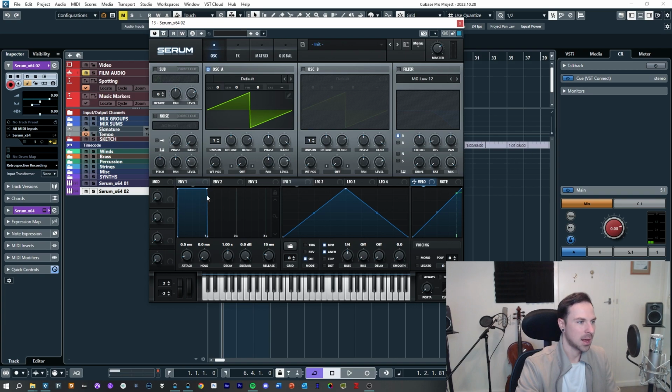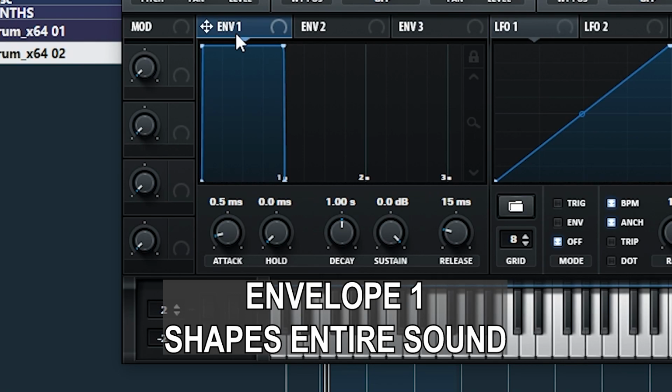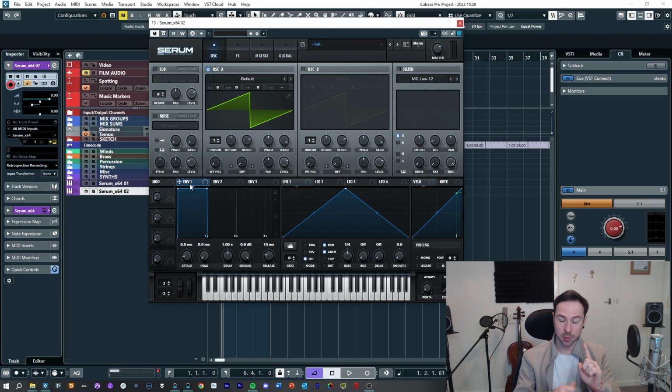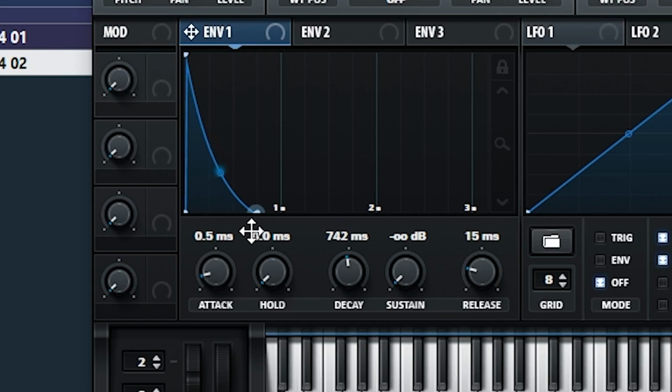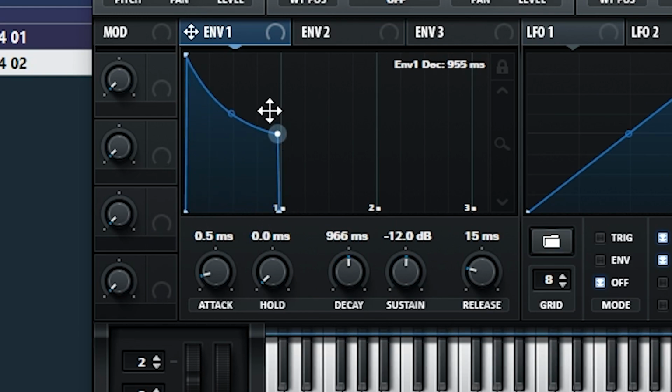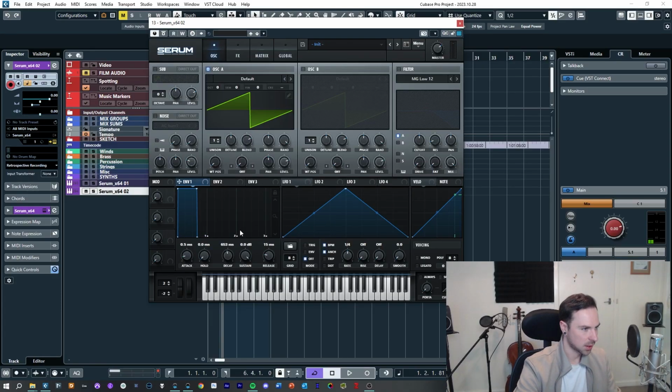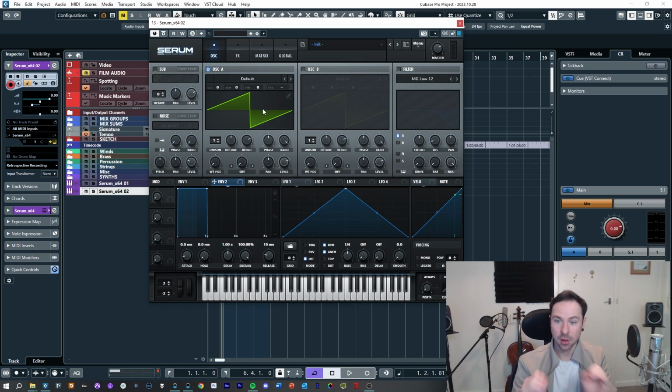Now we have our envelope. Now in Serum, envelope 1 controls your entire sound. It's like massive as well, where you have an envelope that controls the entire sound. Now, what do I mean by that? If we reduce this, you're going to get that sound, which is actually kind of almost there at what we need. So that's great. Envelope 2 doesn't control the whole entire thing. It's empty until you use it on something.